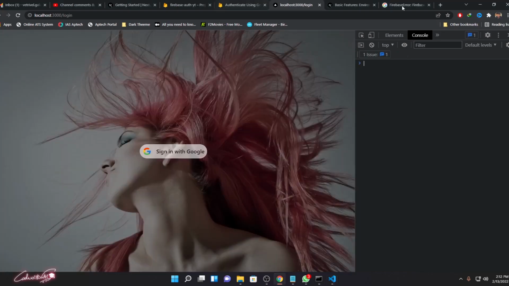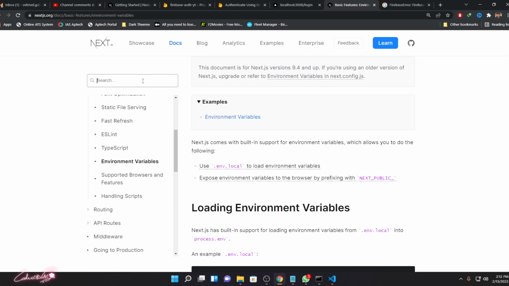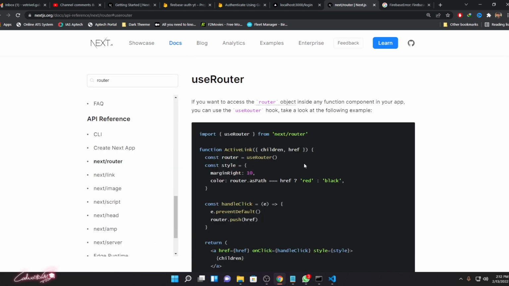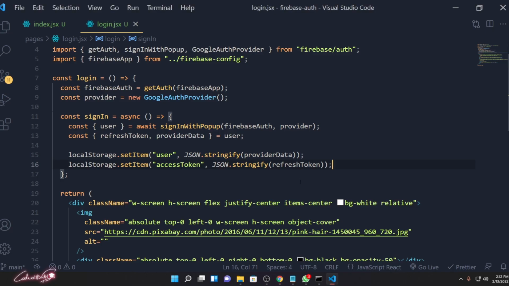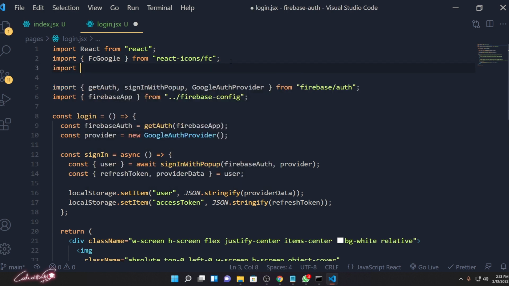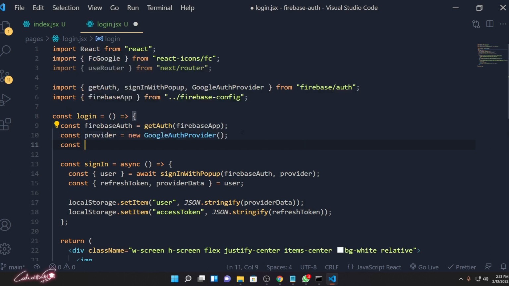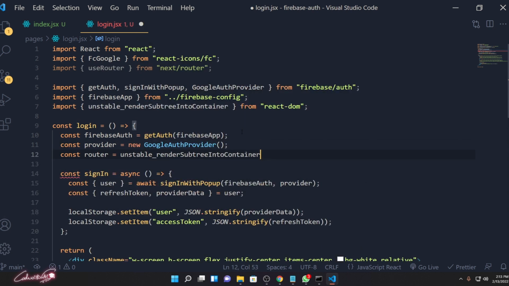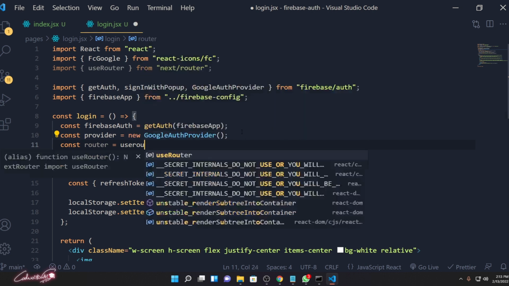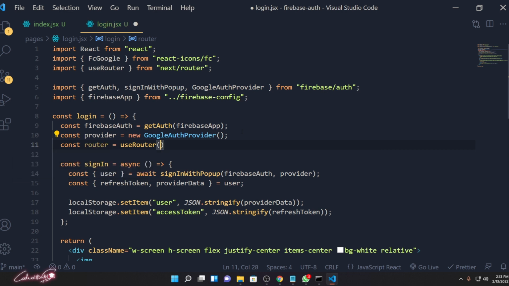So to do that, Next.js has its own router. I told you it already has an inbuilt router, so we are going to use that inbuilt router hook for our purpose. So let's import that first. Import the useRouter hook from next/router. We are going to use it, and right after here I'm going to create const router equals useRouter, not this one, useRouter, this one.